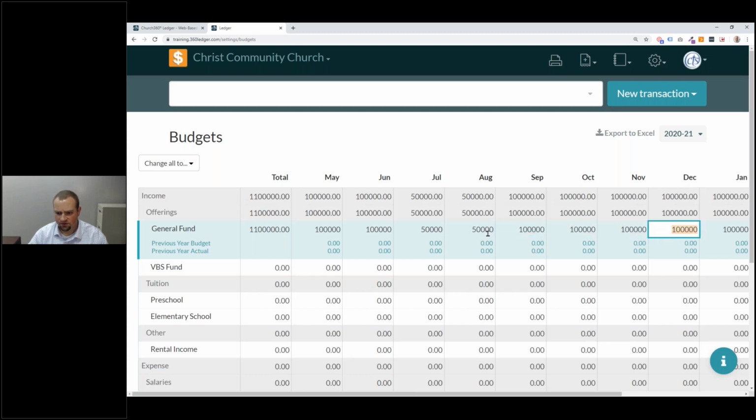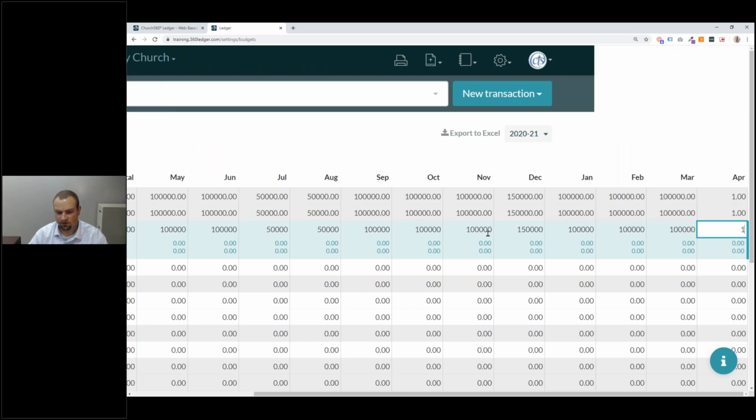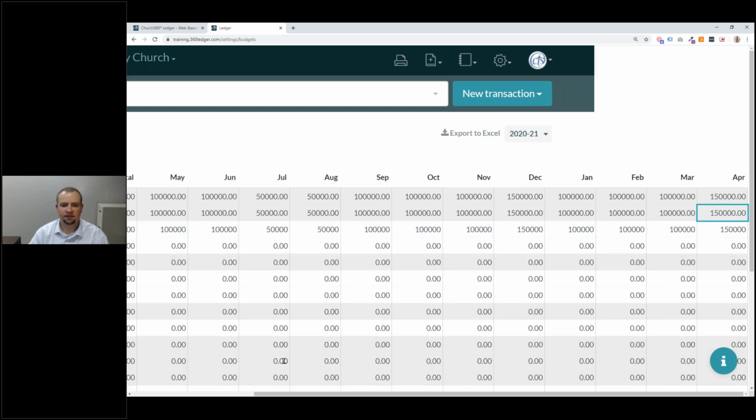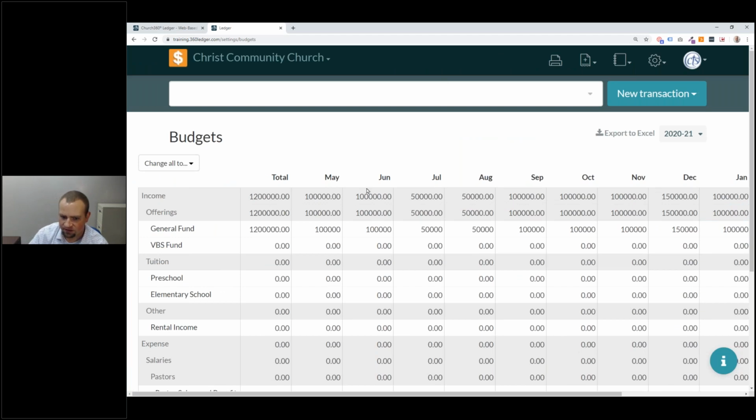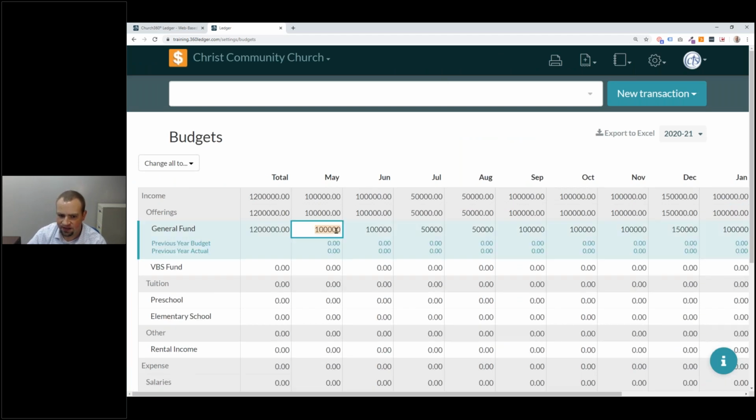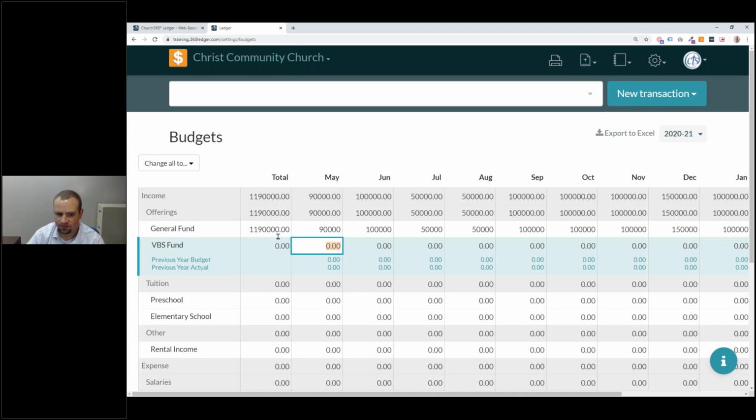And December is 150 because of Christmas. And April is 150 because of Easter. So my total has actually stayed the same if I did my math right, but it updated as I went. So let's say May is 90,000. You'll see there's that update.